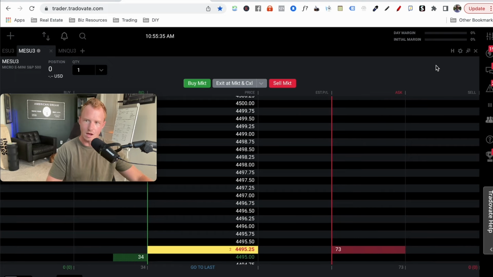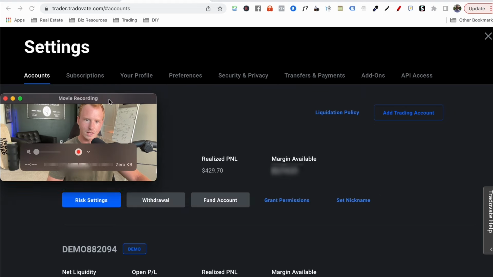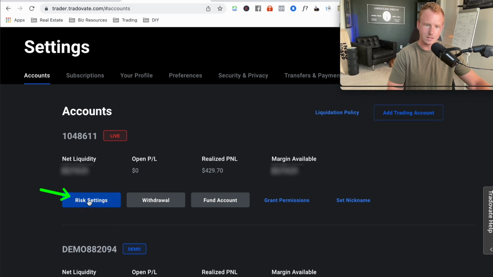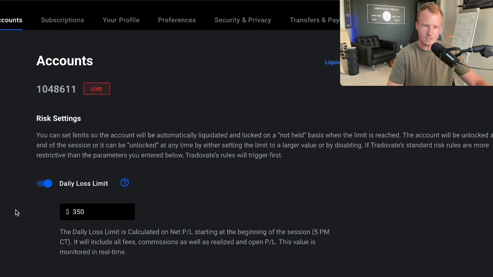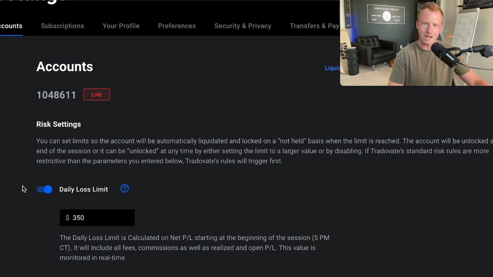Okay, so all you're going to do is go to application settings right here, and we're going to go down here. I'm going to move myself, and you're just going to click on risk settings. And this is where you can set your daily loss limit, right? So right now mine is set to $350. Now, let's say I took a bunch of bad trades today and I was down $350. So if I was down $350, I literally cannot place an order. It'll lock me out of being able to place an order, and I can't change this until the market closes.